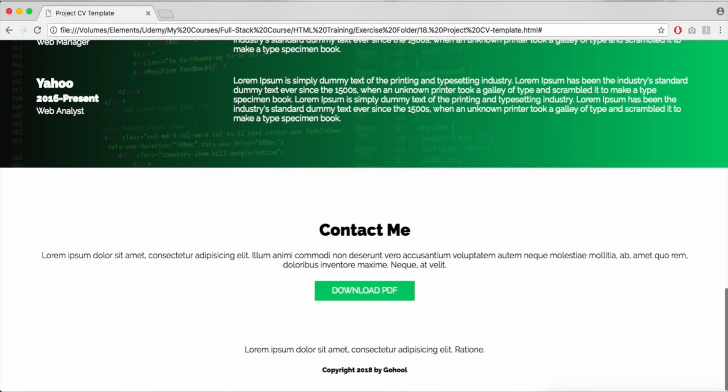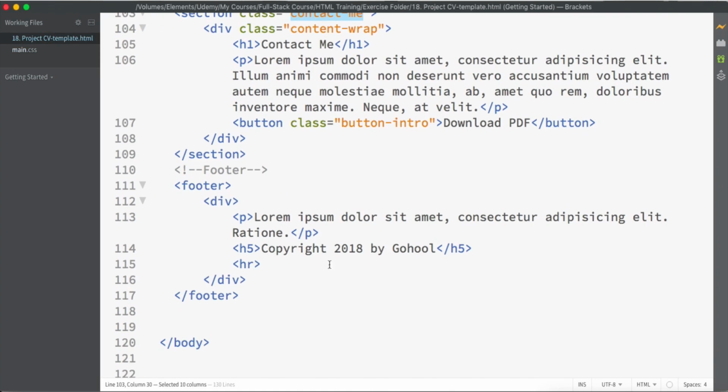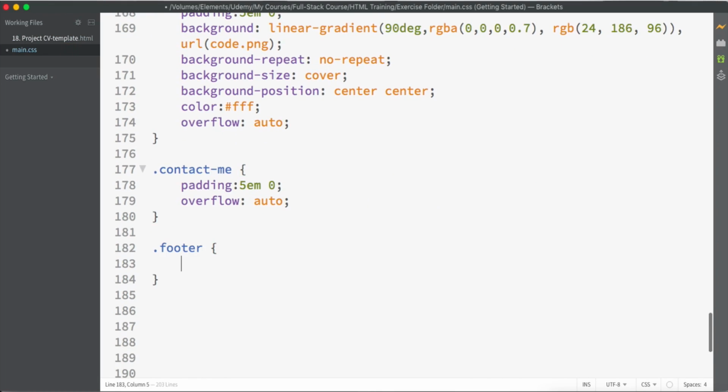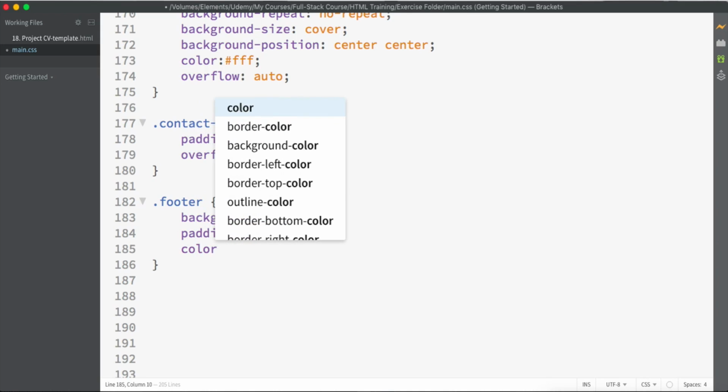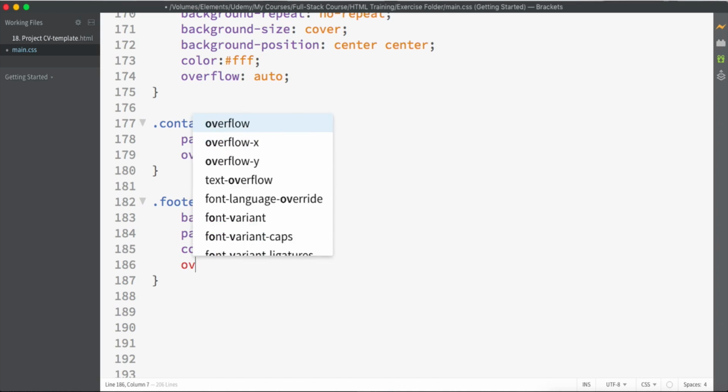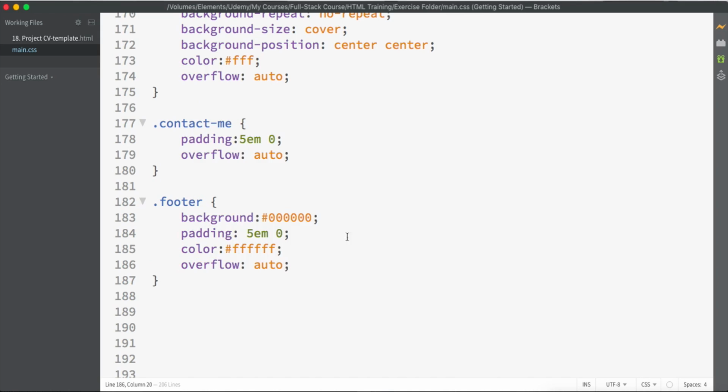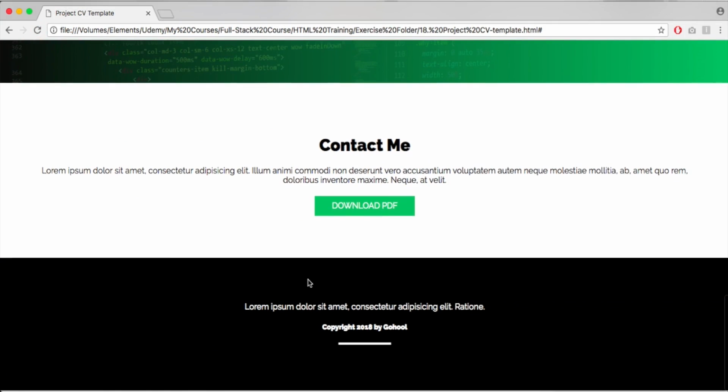All right, so it's time to style the footer. I'm going to go back to my template and add a class of footer to my footer element. This div will be used to add the content wrap, since I want the content to be of width 90%. Save it, then select the footer, copy this, go to the CSS and simply add it, and give it a background of black. Padding should be 5 0, just like the other sections. Color of the text should be white, and overflow should be auto. Save it and then run it. There we go. So now we have our footer ready.